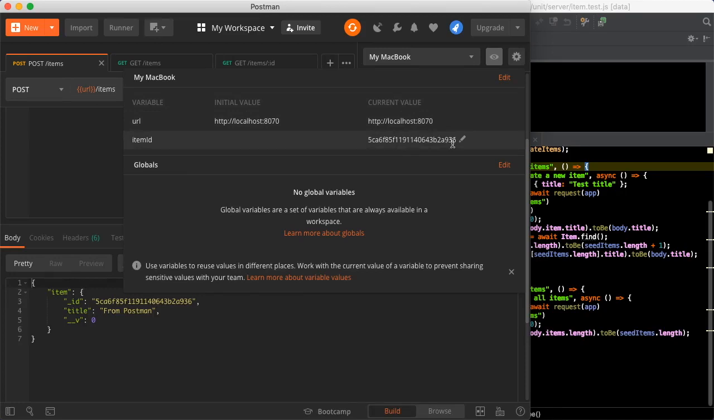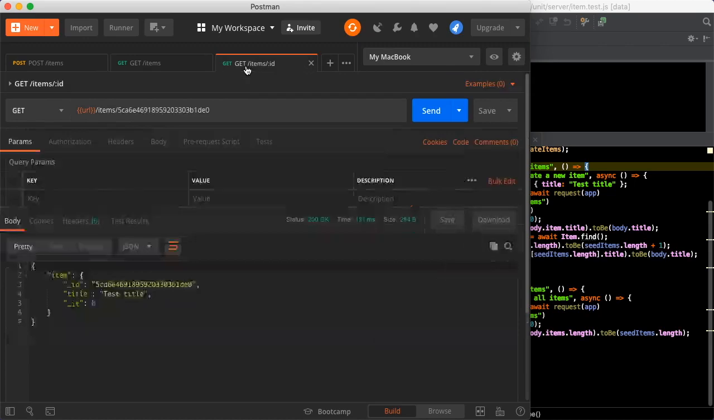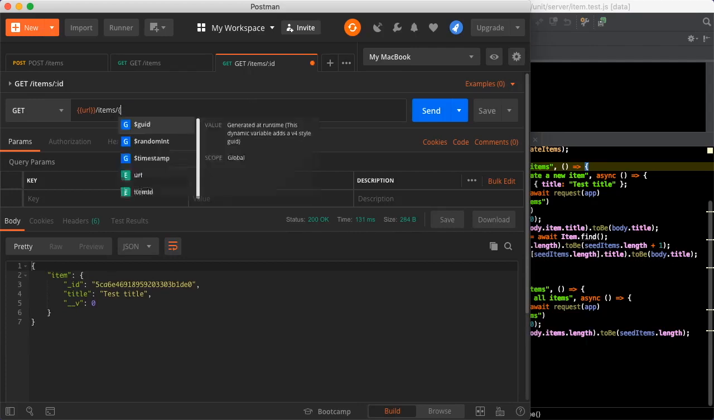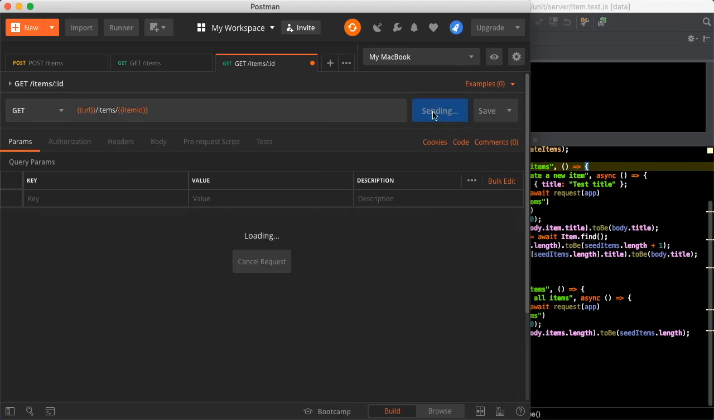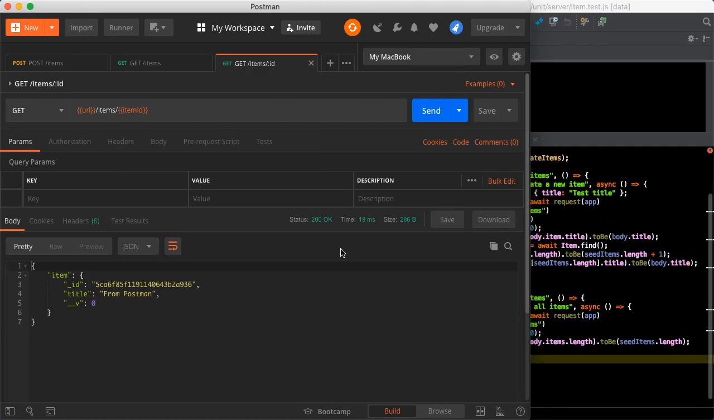So that's really cool. So now what we can do is go back over to getItemsID, and we can replace this right here with the environment variable itemID, and I'm going to click send, and there you go, that works. So this is really handy because after you clear the database, all you need to do is run post items, and that means this request will work again.